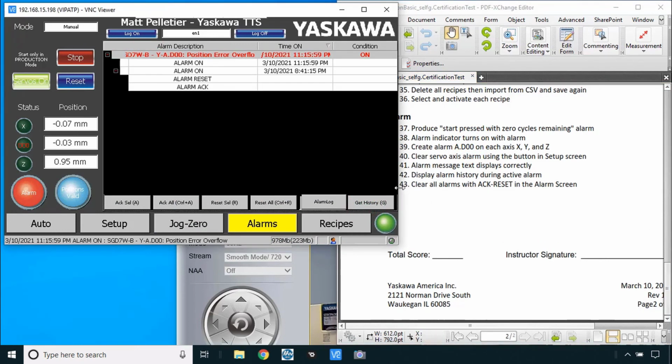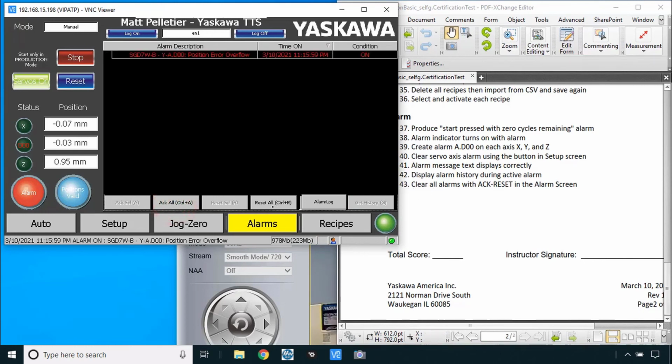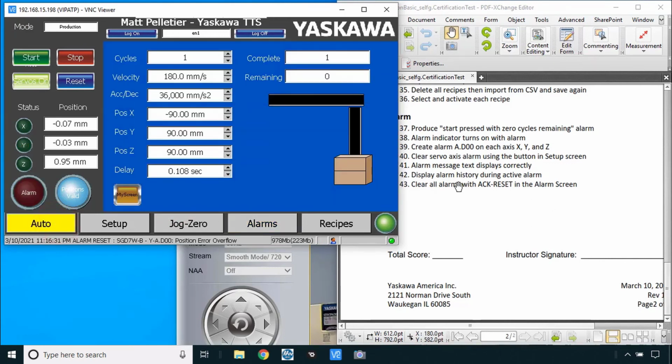And we've been doing it here before. Number 43, the last question, be sure that you can acknowledge all and reset all alarms in the alarm screen. And that is the end of the test.